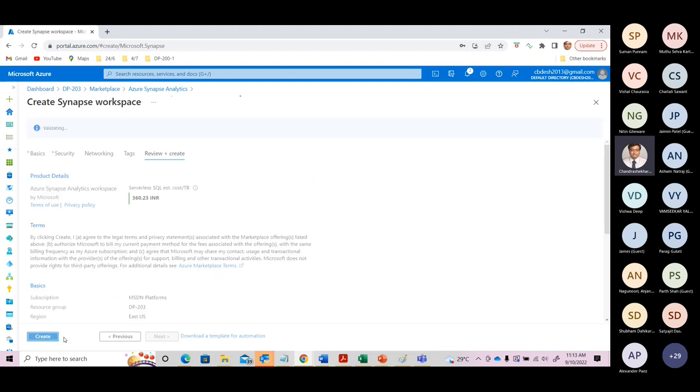It will validate the configuration that I have given. Now here you observe one more thing: serverless SQL cost per terabyte, 360 Indian rupees. This cost you will have to incur for the serverless SQL pool.